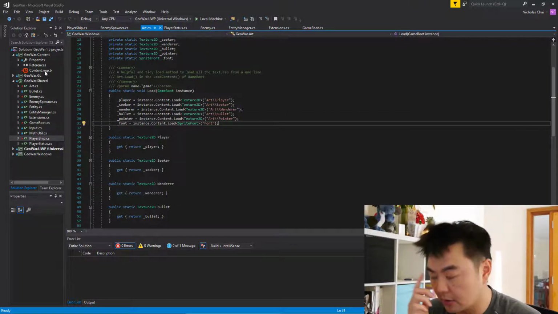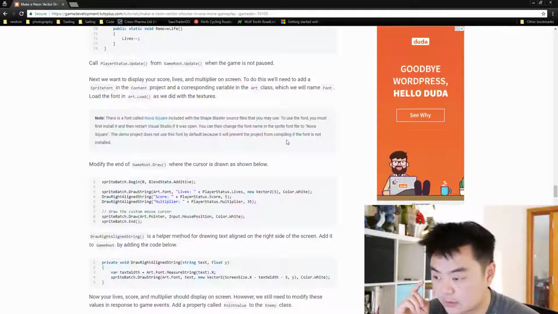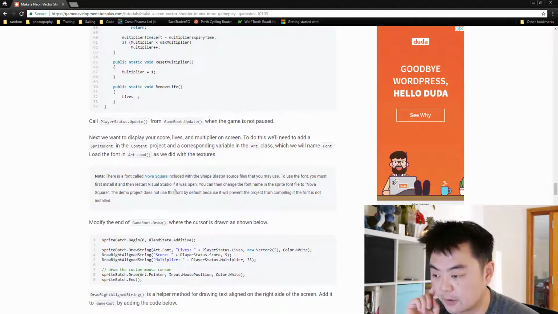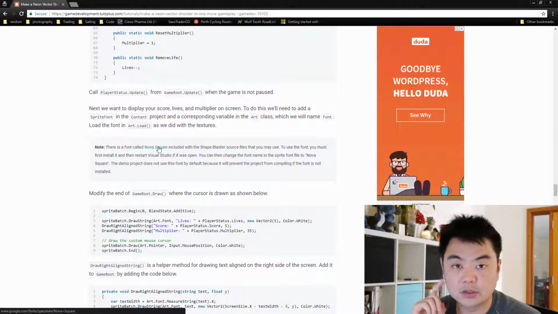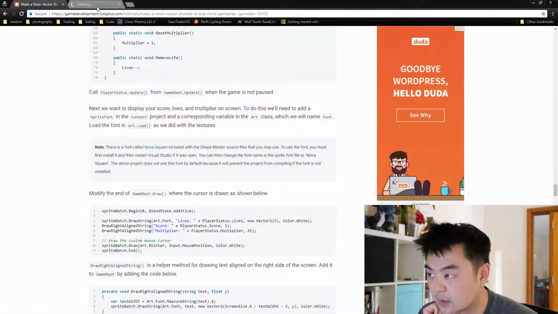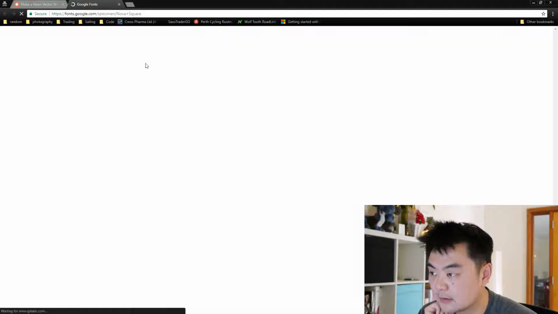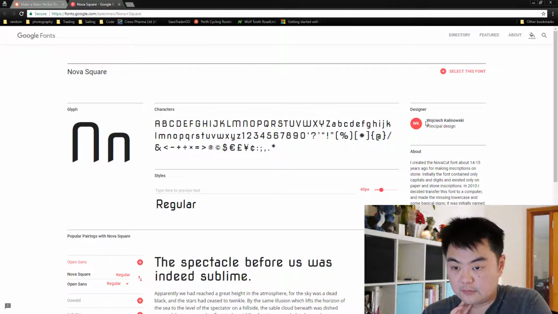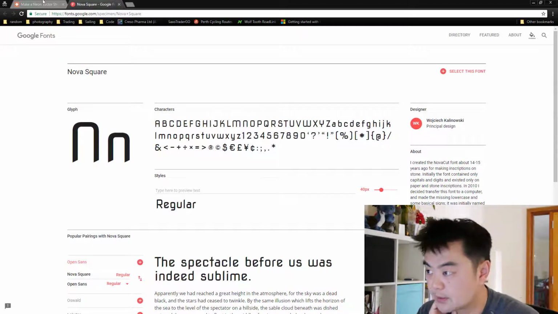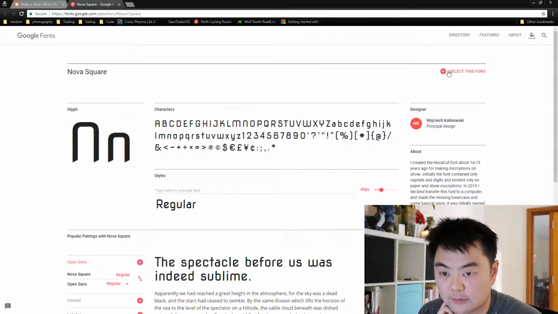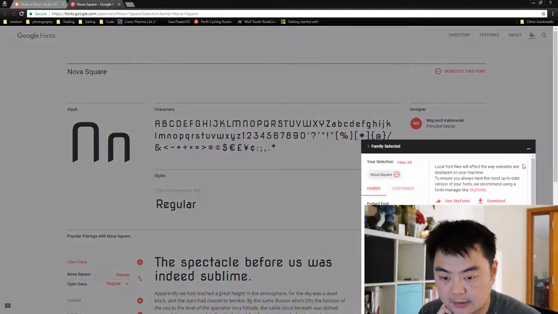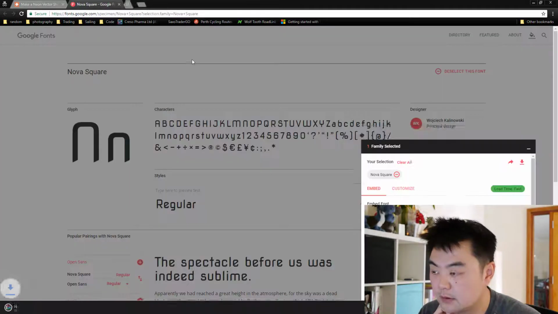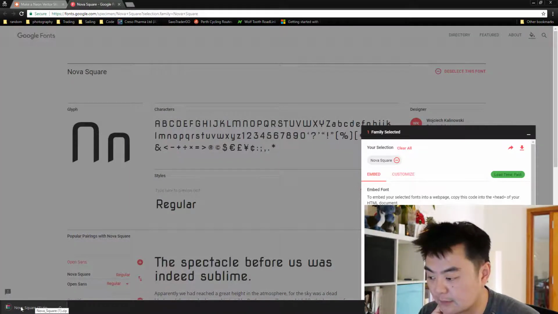Now, a little tricky bit here, if we look back at the tutorial, when we're loading the font file, what you need to do is download this Nova Square font. So I'll just go to that link now. To get this working, you'll run into an error if you don't install the font first. If you click select this font, this is one of those Google fonts. And then in here, there's a little download button. So you hit download, and it'll download into this little zip file here.